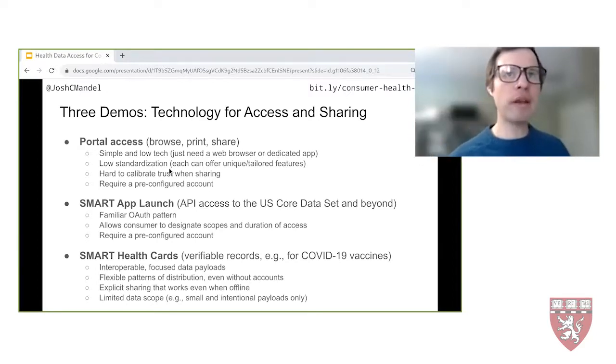So I want to move on from the year, let's say 2010, to the year 2015 or 2016, where we first started seeing health record vendors providing what we call SMART app launch or API-based access. And the idea here is, as a consumer, I've got access to data inside of my health portal, and I want to share that data with an app of my choice.